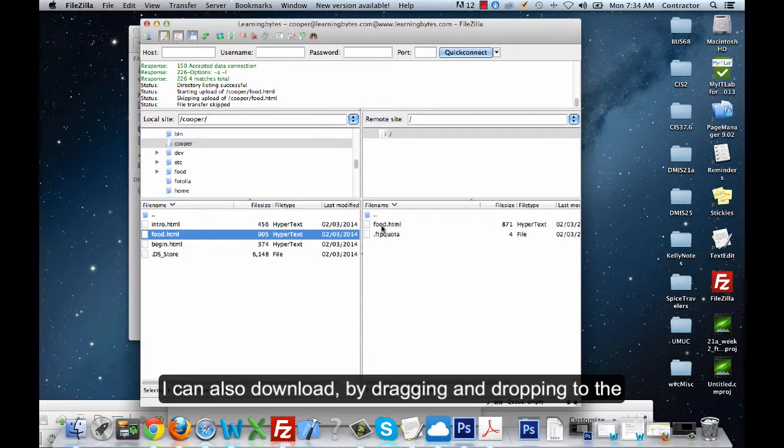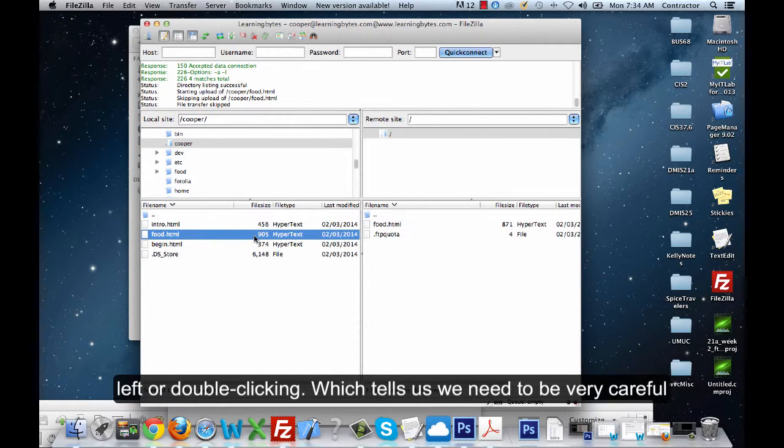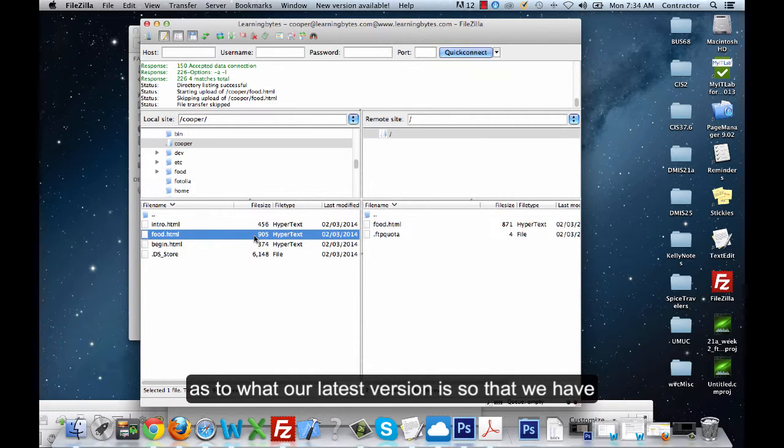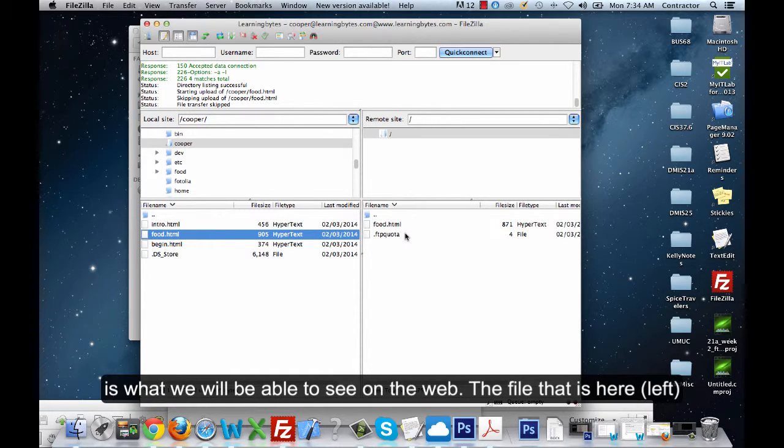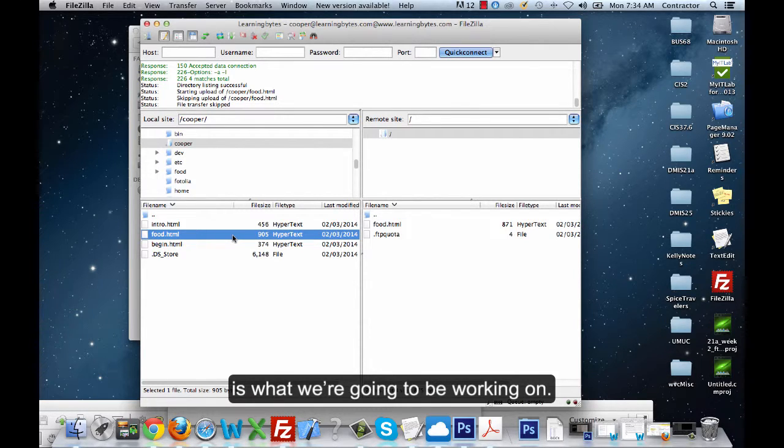I can also download by dragging and dropping to the left or double clicking, which tells us we need to be very careful as to what our latest version is so that we have the correct account here. The file that is here is what we'll be able to see on the web. The file that is here is what it is that we're going to be working on.